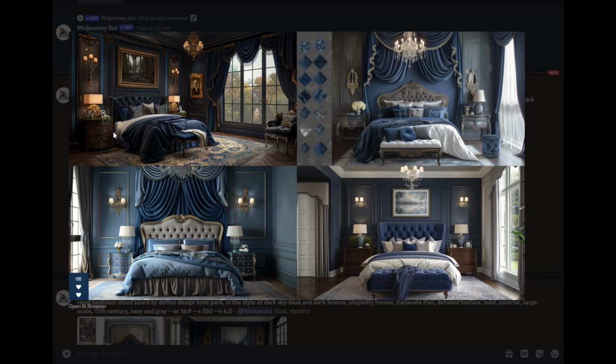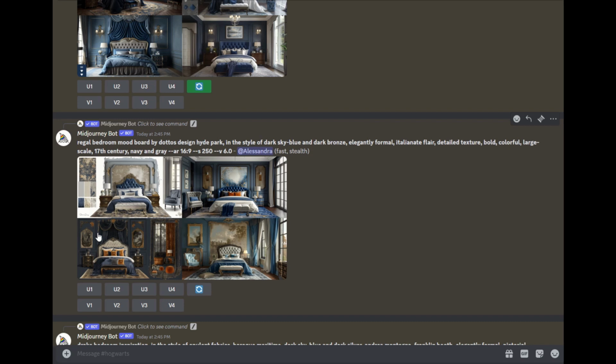This is very pretty. This is the second one, and it said Regal Bedroom Mood Board by Dodo's Design Hyde Park, in the style of dark sky blue and dark bronze, elegantly formal. Okay, I didn't use formal. Detailed texture, bold, colorful, large scale, 17th century, navy and gray.